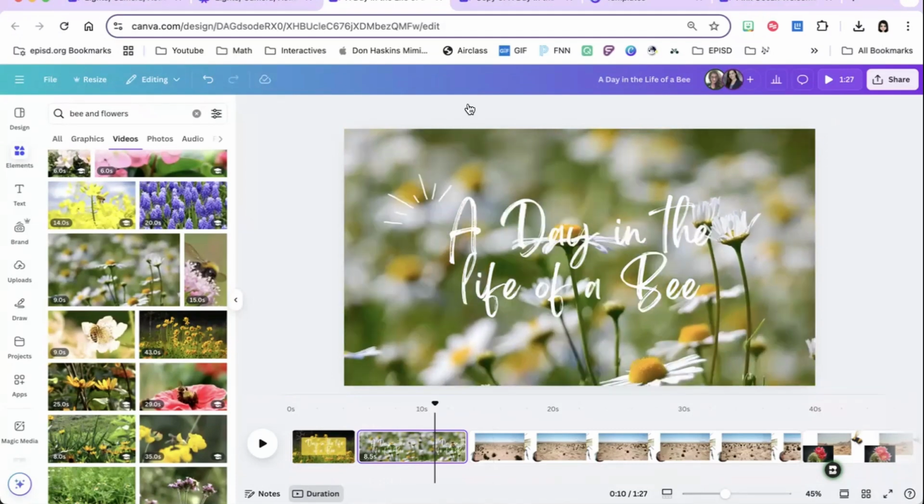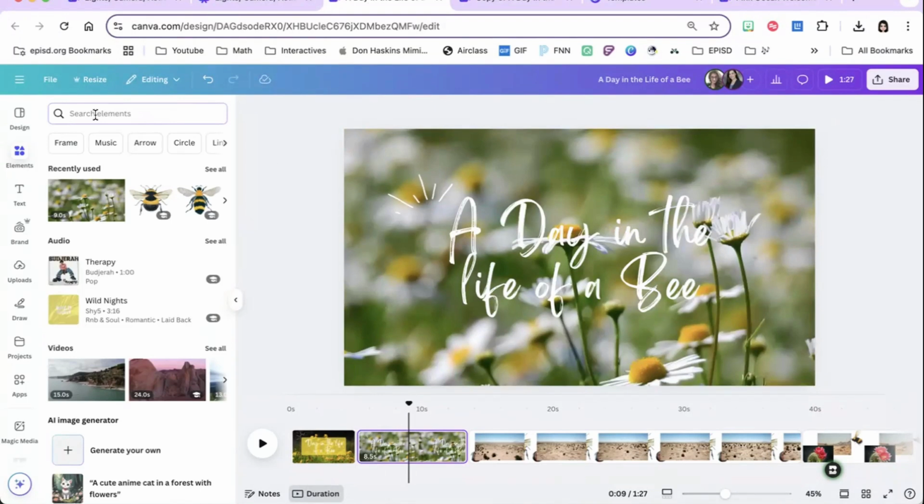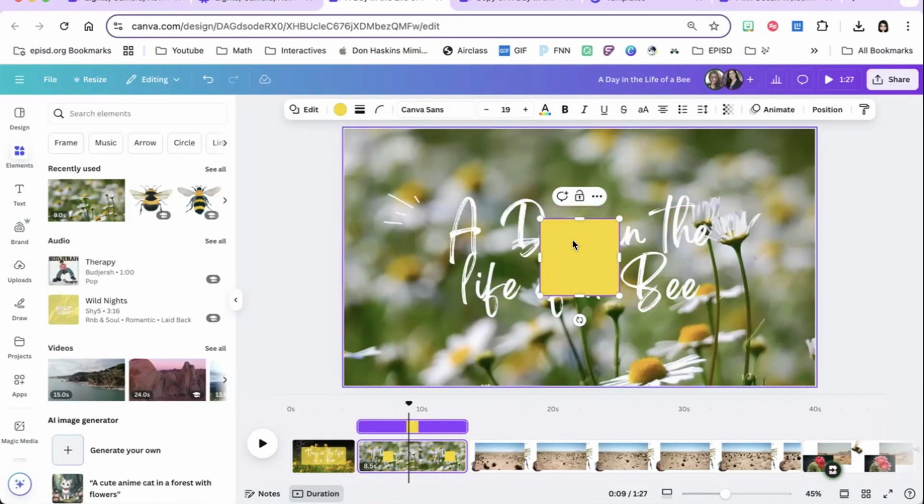So again, it's up to your students if they want to go ahead and change the color. But one of the tips that I like to share is that you can always grab additional elements to make a title or text pop. And so what if I want to add maybe a rectangle right here behind this? Again, I'm going to head back to elements. Let me clear out my bee and flower search, and I'm just going to type in rectangle. And it's great. It already knows that yellow is going to look good here.